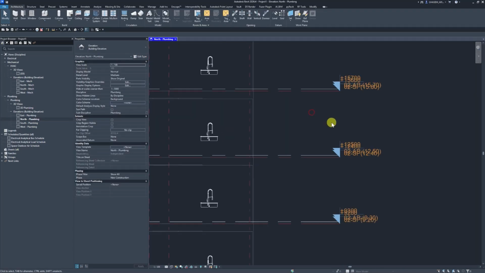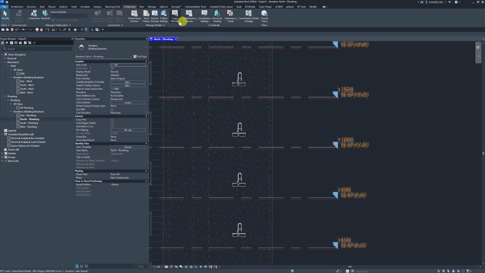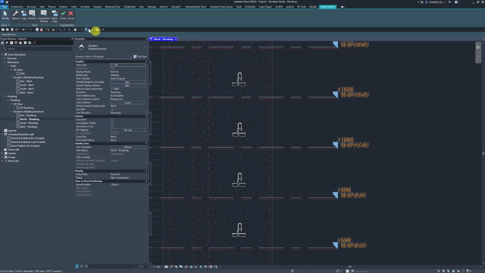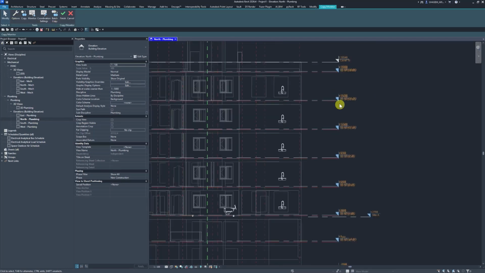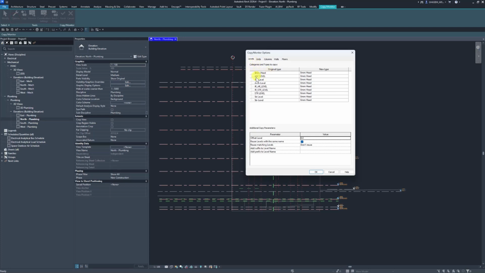Okay. So, now we can enter the Collaborate tab. Then from Copy Monitor, select Link. Now, when we click on the linked file, up here, Copy Monitoring items would be activated. Now, I'm gonna open up Options. Right, now in this tab, we need to be selecting a level for converting. I'm going to go with arc level and convert it into the MEP level that we just created.